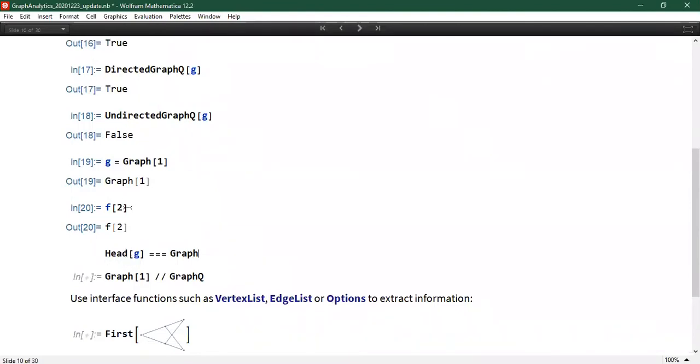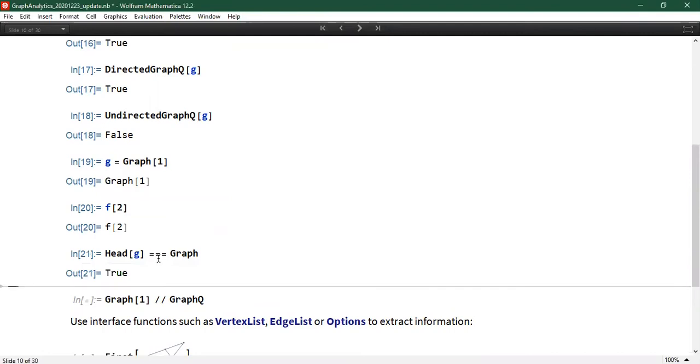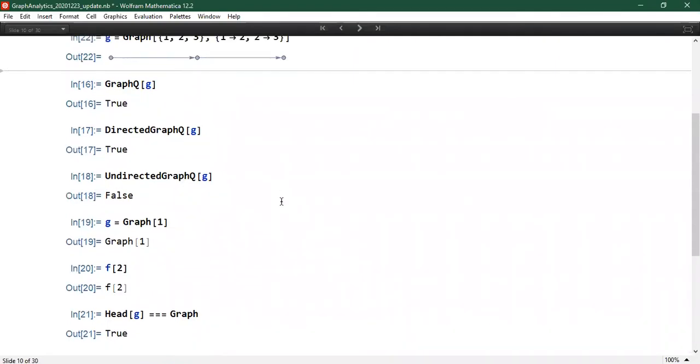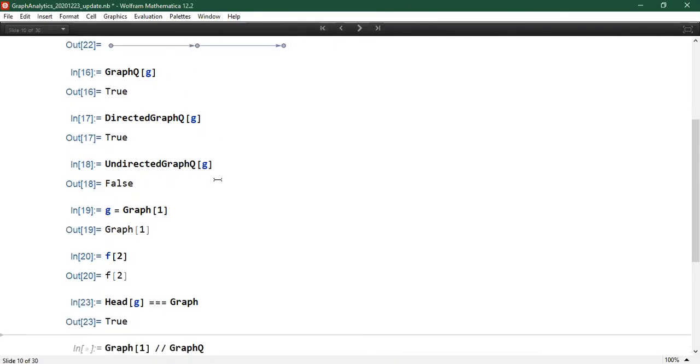So the head of this expression is Graph. This triple equals sign is SameQ. This means, is the head of this expression literally equal to Graph? And in this case, it is. If I go back here and I take the original graph and reevaluate this, this is still a graph. It's still a graph either way. It still has head Graph either way. Even though this doesn't display as a nice little graphic, it is still an expression with head Graph in the Wolfram language.